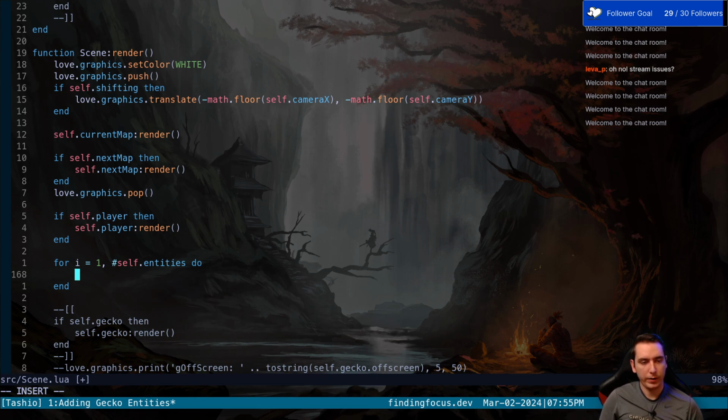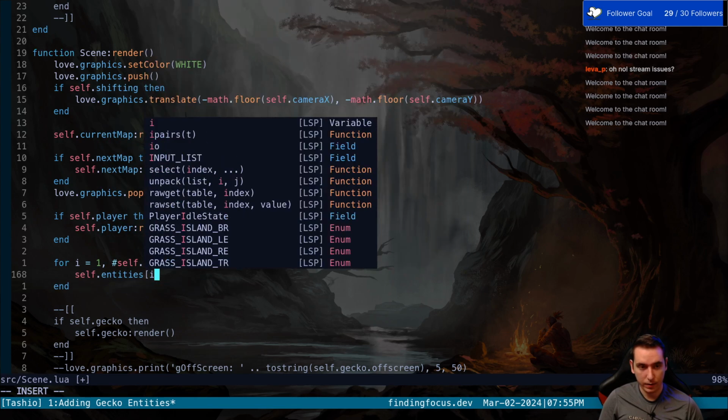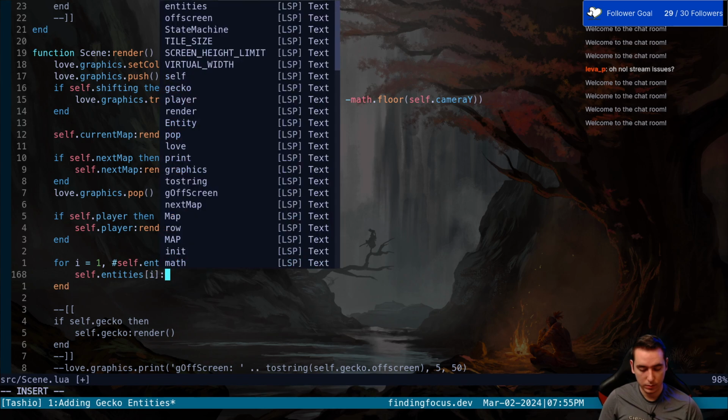Yeah, we want to render each of our entities. We've got 10 of them, so we just need to make sure we're rendering them, and we would do self.entities at our ith location. Render.